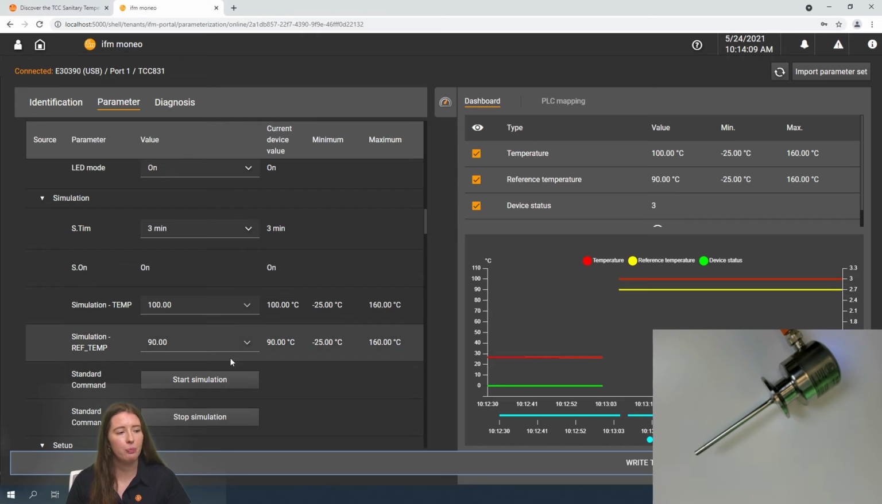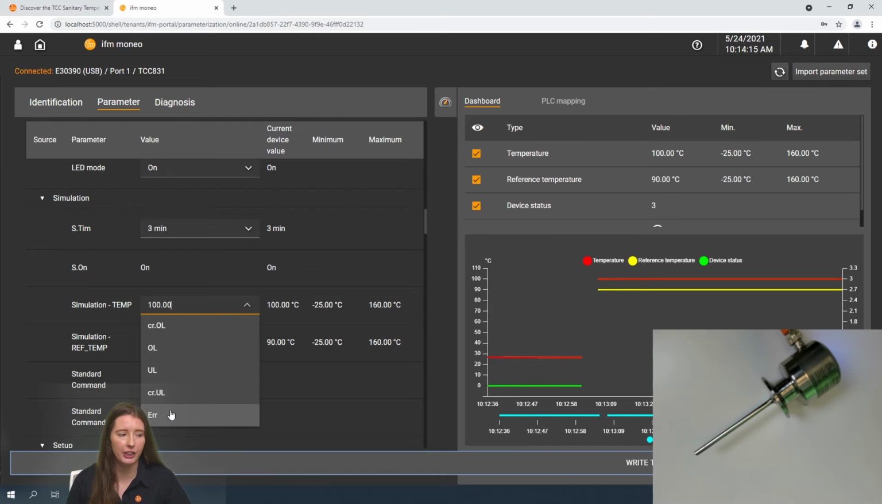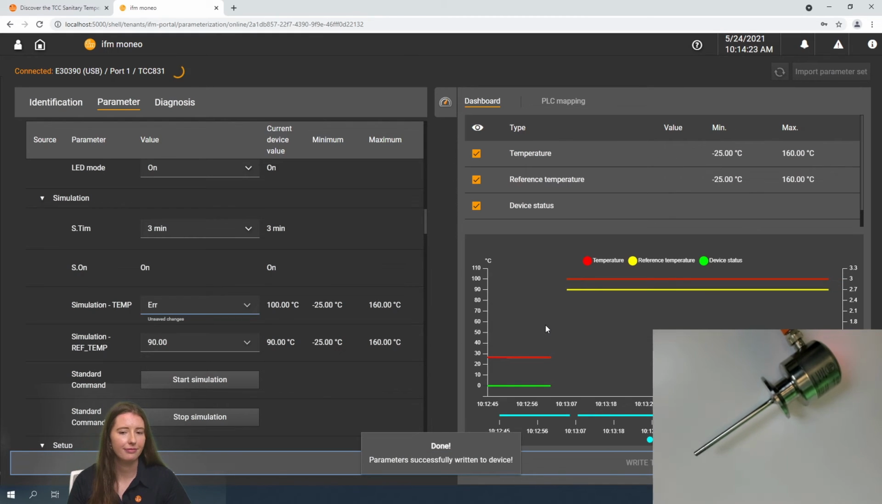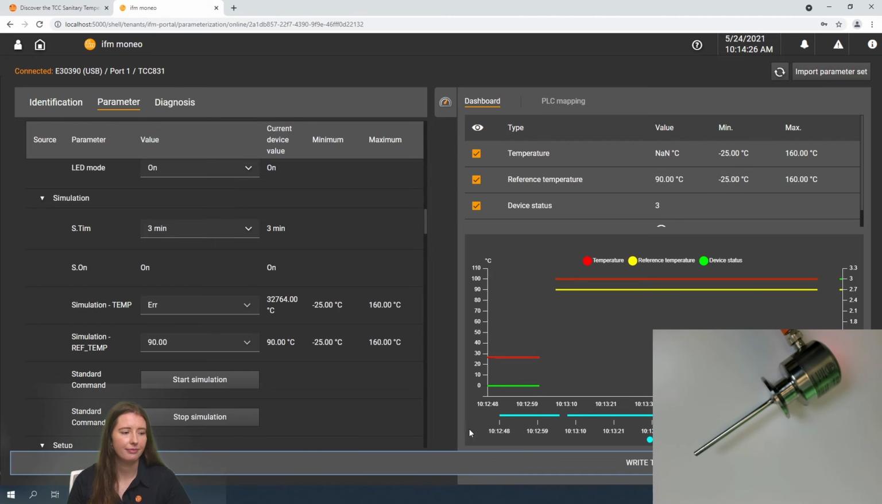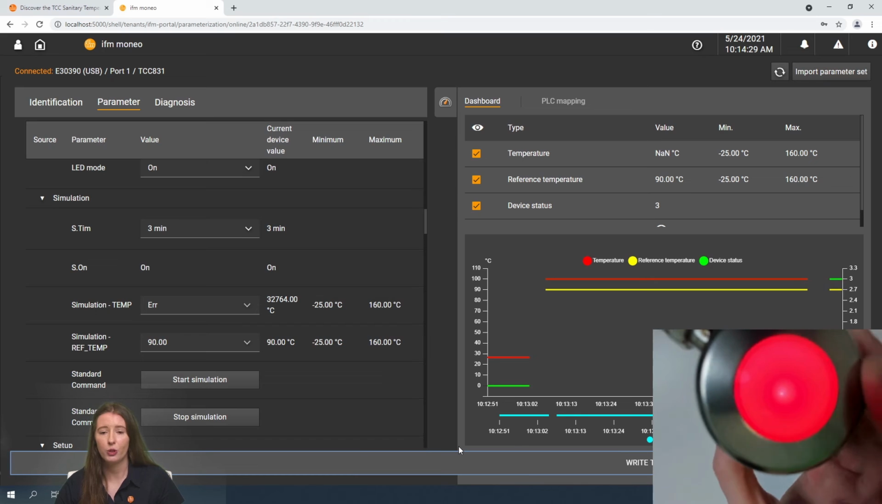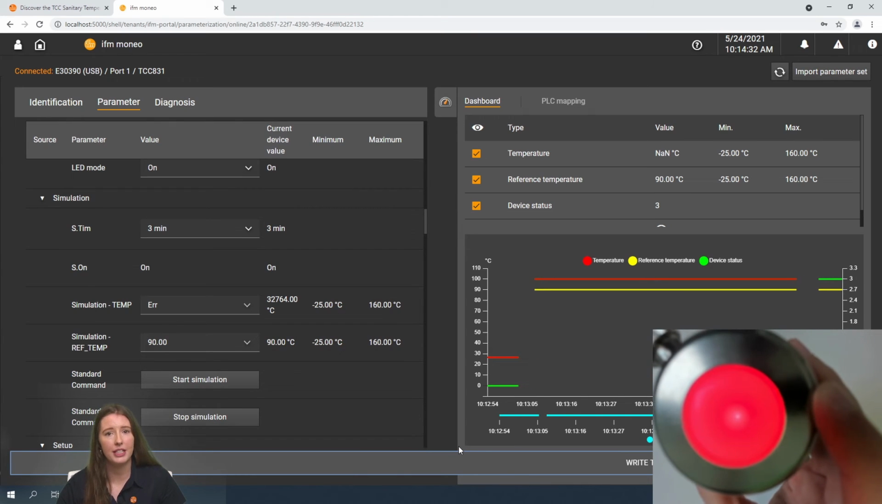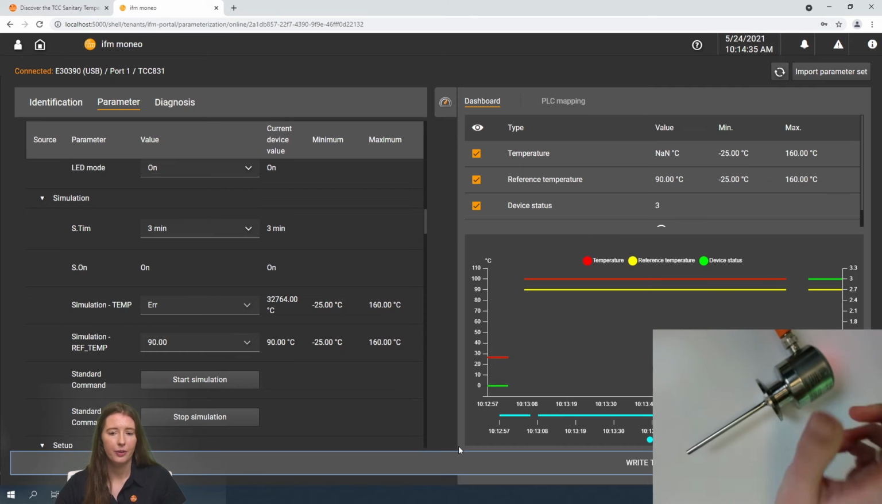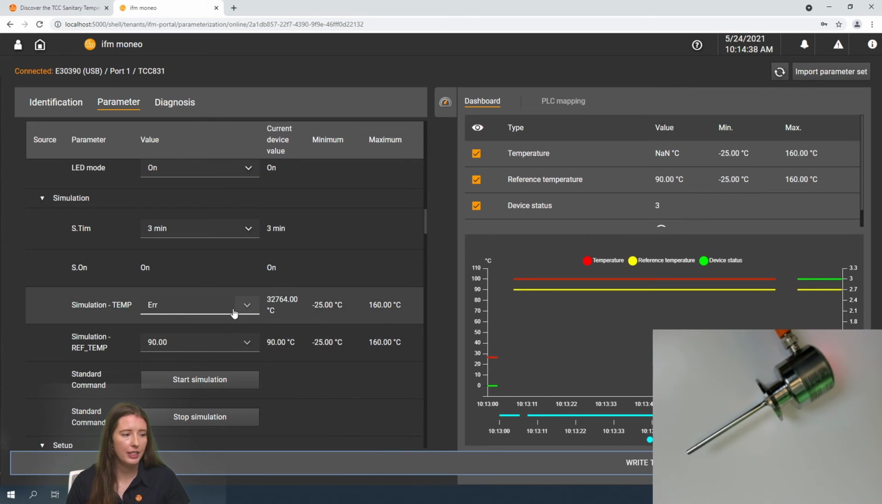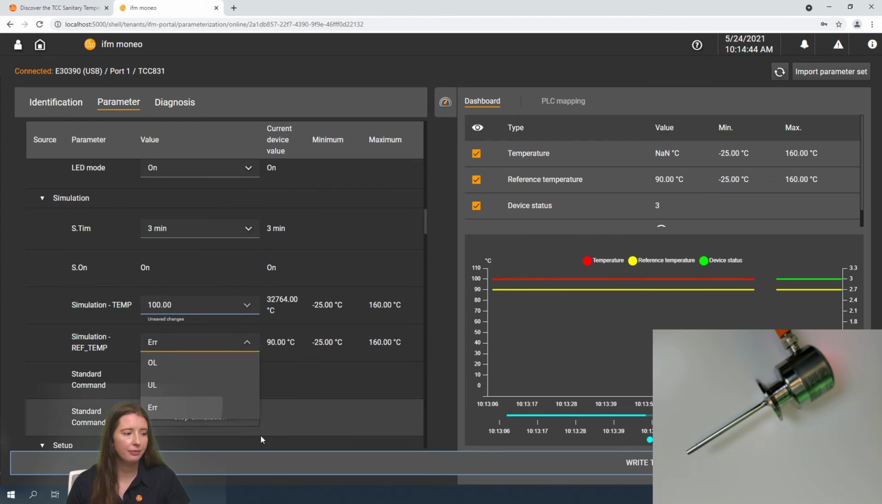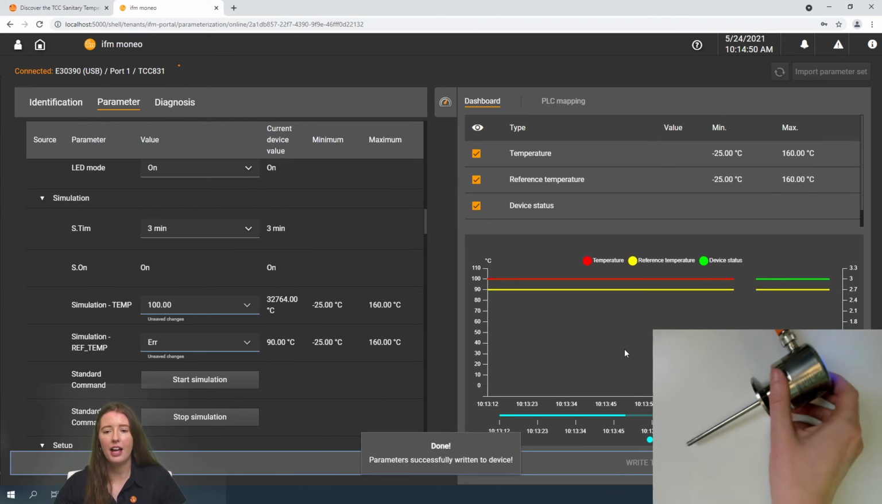In the simulation section, besides just setting the temperature and reference temperature to a value, you can also simulate an error. For example, if I set it to error and click on Write to Device again, and it has said done, you will now see that the LED is showing red because the sensor has an error. If I go back into the simulation mode and set this back to a value of 100, but set the reference temperature to an error and click on Write to Device, the LED will turn to blue.